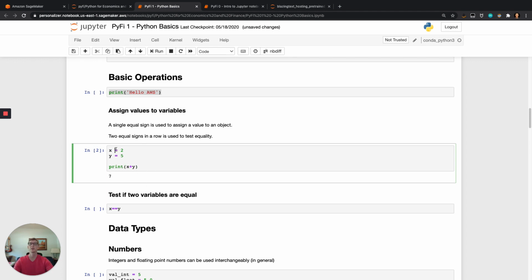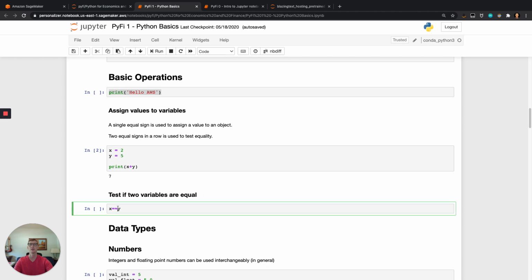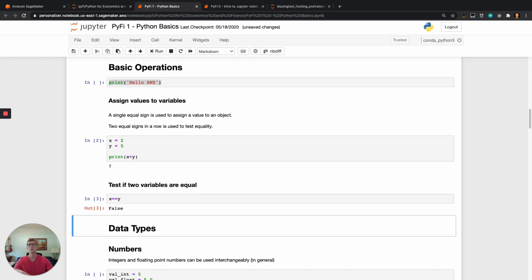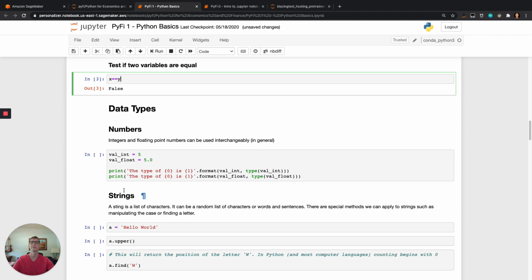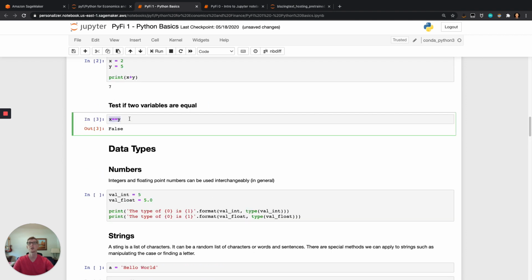So a single equal sign will assign a value. So 2 is being assigned here to x. X is taking the value of 2. If I use this double equals, then I can see, are these two things equal? Are they the same? So no, x is not equal to y in this case. So that's just checking, it's called truthiness, if these things are the same.